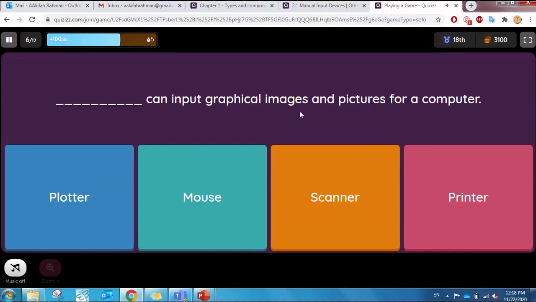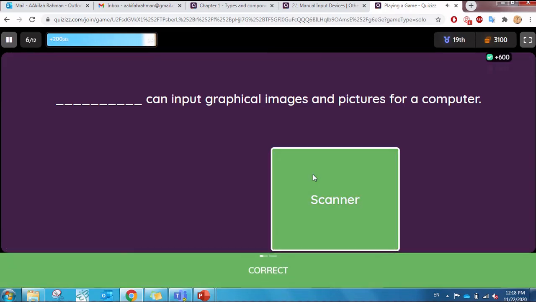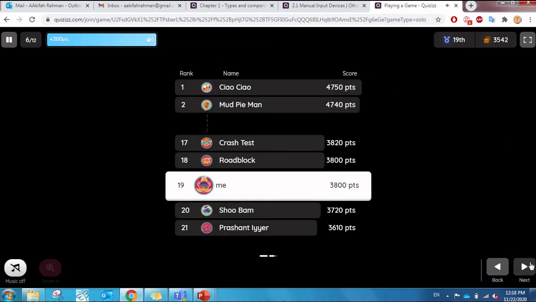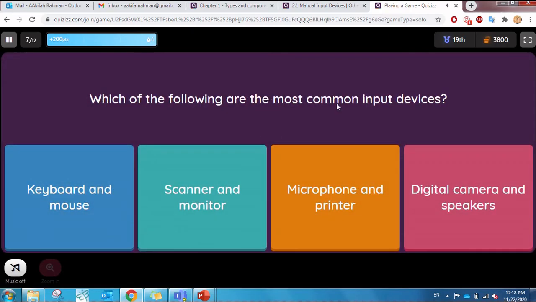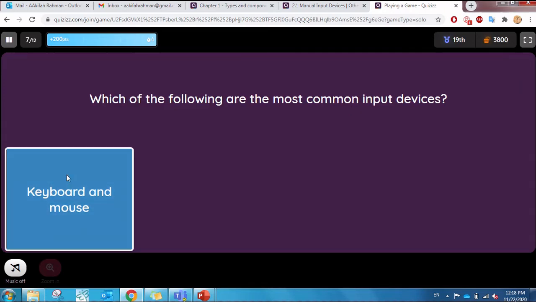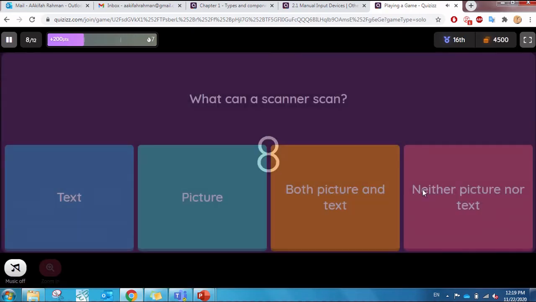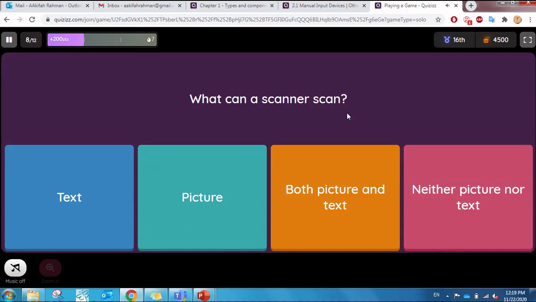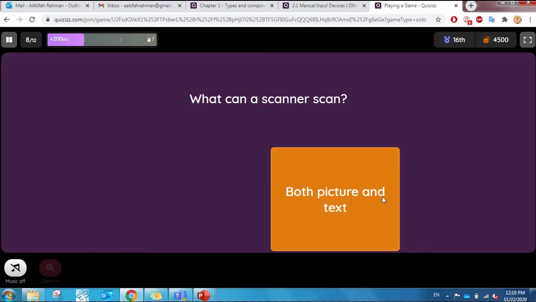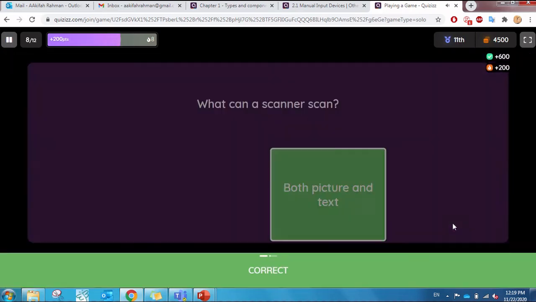Dash can input graphical images and pictures for a computer. This could be plotter or scanner, so let's try scanner. Which of the following are the most common input devices? The most common ones are keyboard and mouse. If you have a desktop, you need to have a keyboard and mouse for sure. What can a scanner scan? A scanner can scan pictures, text, images, any of this. It's not limited only to text.